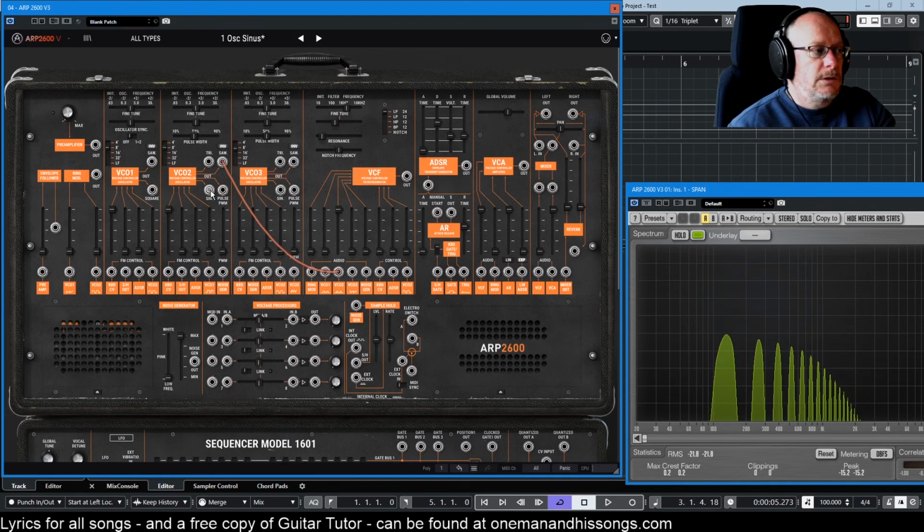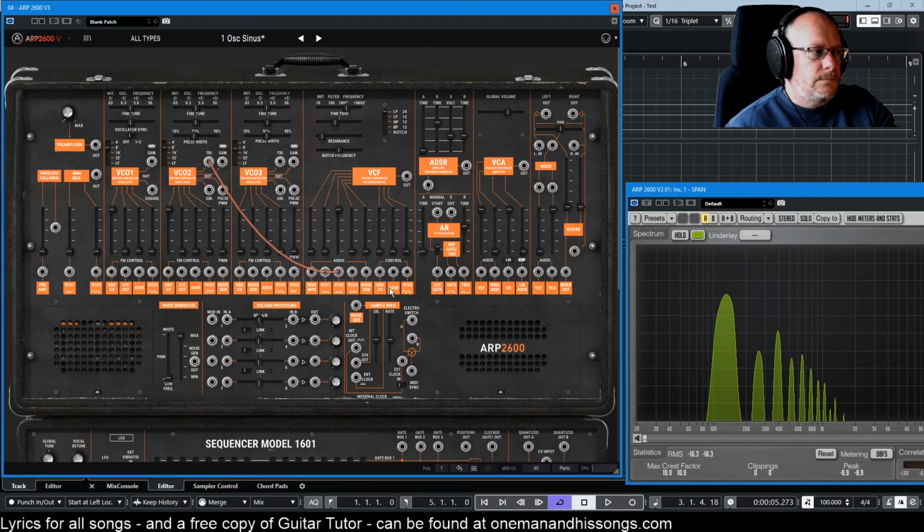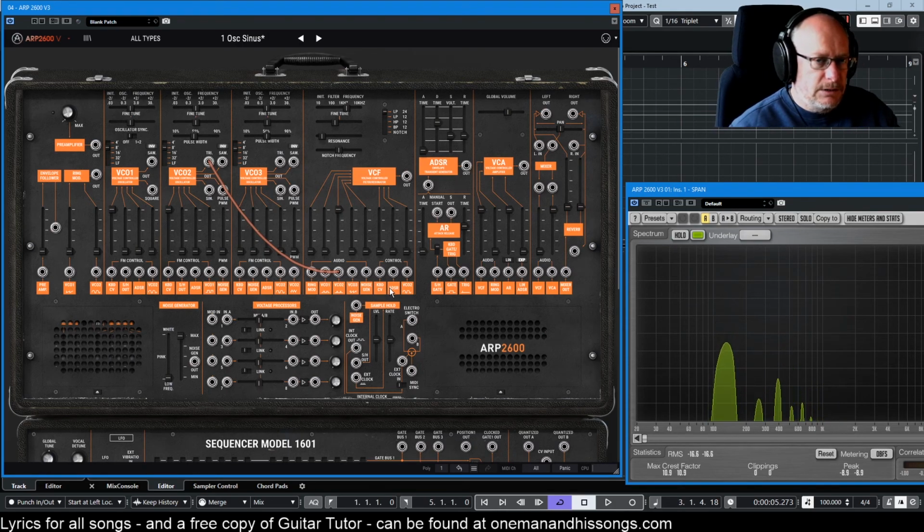But VCO1 can't make a sine wave. Look at that. Look at the beauty and simplicity of the sine wave. And VCO1 also can't generate triangle waves. So we have more flexibility in the tones that we can generate with VCO2.